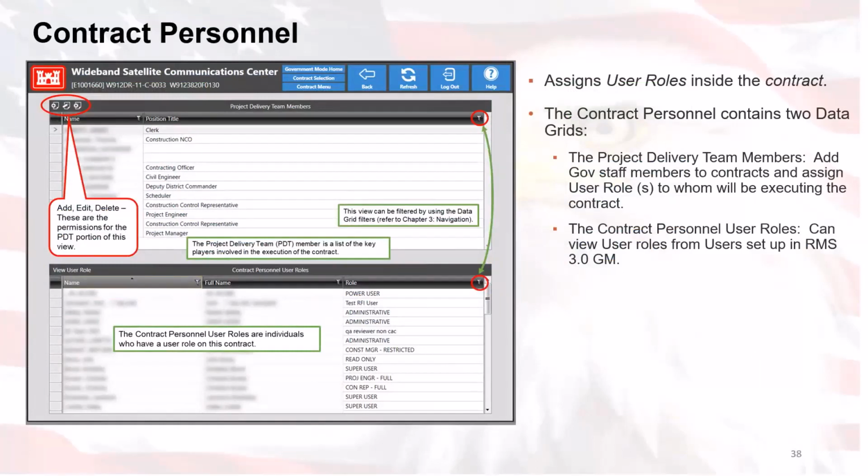The contract personnel contains two data grids, one at the top, one at the bottom. The one at the top is the project delivery team members. So you can add government staff members to contracts and assign user roles to whom will be executing the contract. And the bottom has the contract personnel user roles. You can view user roles from users set up in RMS 3 government mode from here as well.